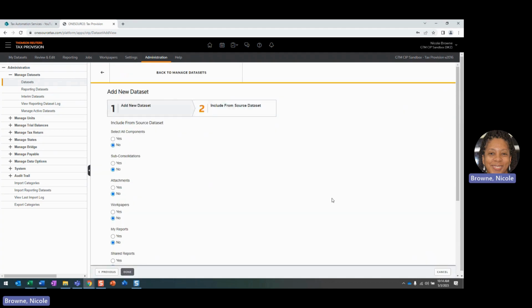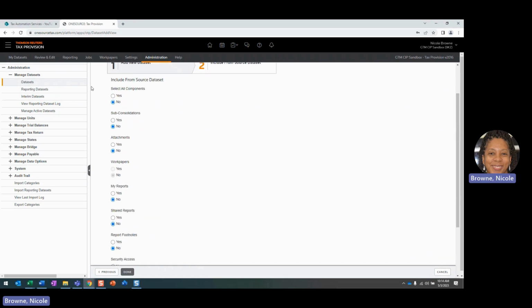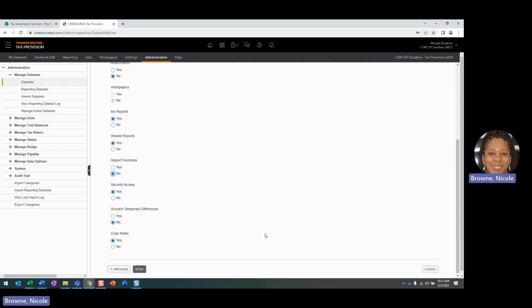Now, when we select next, we're going to come to that select all components again, because of course, this is a version of a copy of the prior data set. So I'm going to go ahead and select all because I want my attachments that I had before, or maybe I don't. So I can go ahead and select no for that, but I want to keep my sub consolidations. I want to keep my shared and my reports. Maybe I don't want my footnotes, and I want my security access.